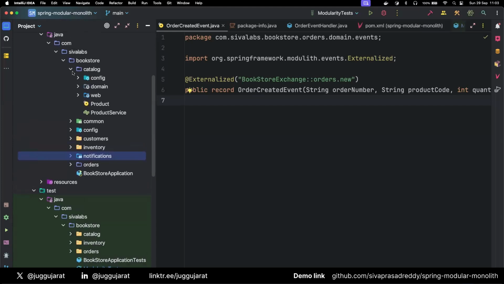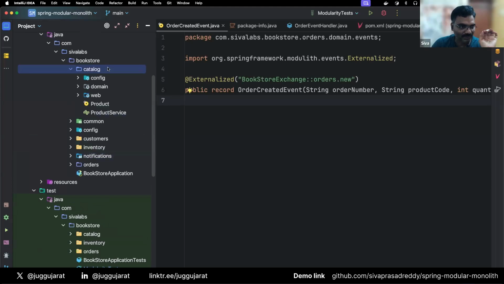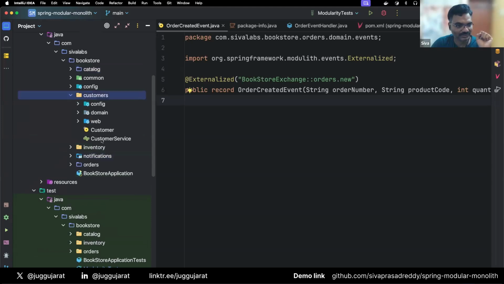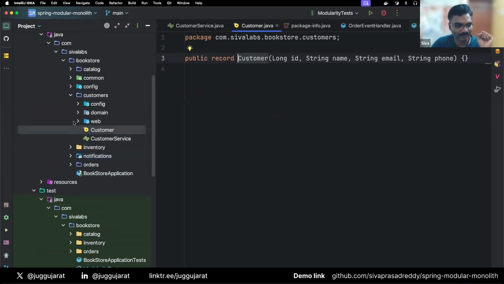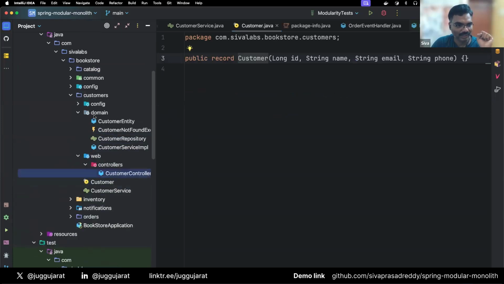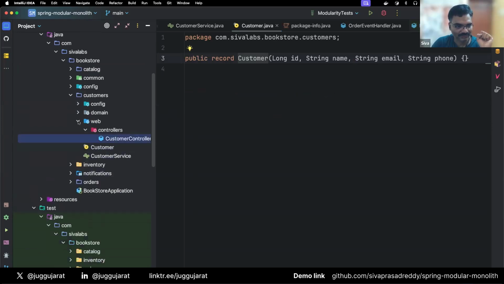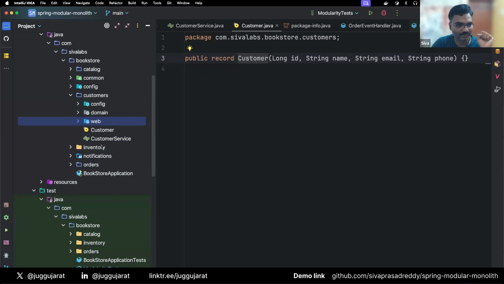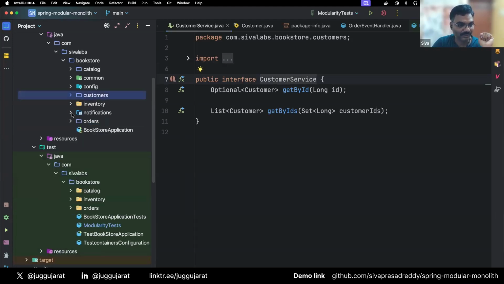Okay, perfect. Thank you. So now we have understood a few concepts, this is how we have ordered catalog, and then it is very similar for customers also. We have public API here, record, and then we have API endpoint and domain and configuration related to it. So these are all the private parts of it, and if anybody wants to leverage the customers API, they can only call through customer service. Okay, so it is the same thing.